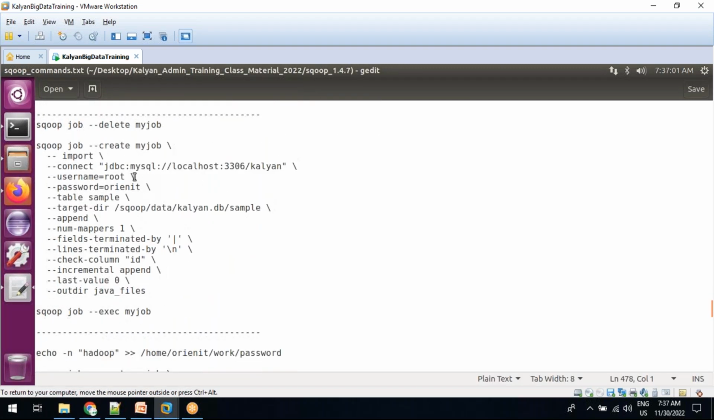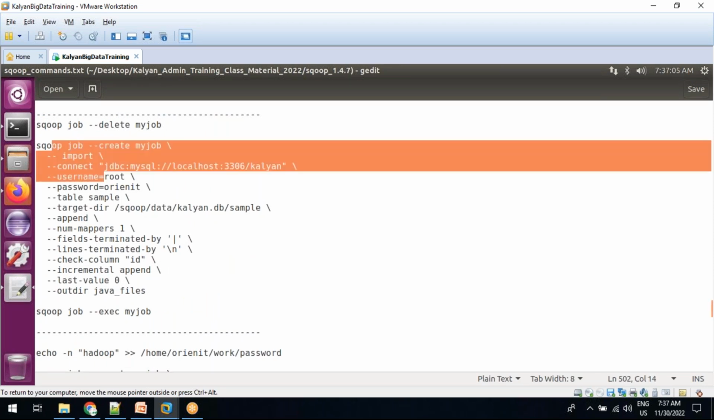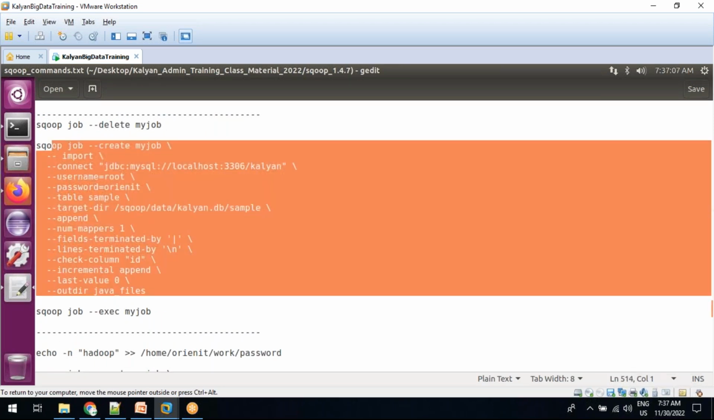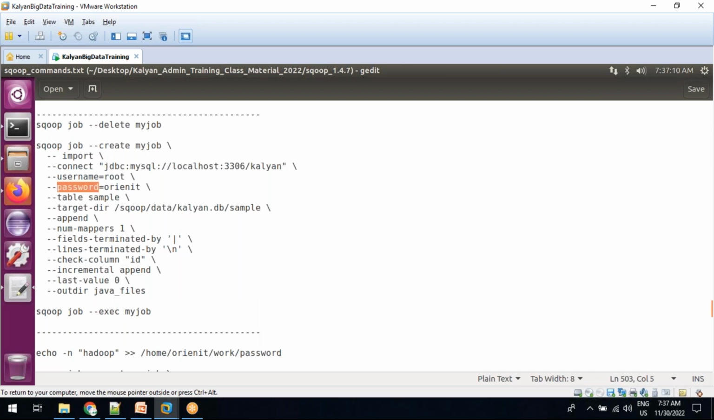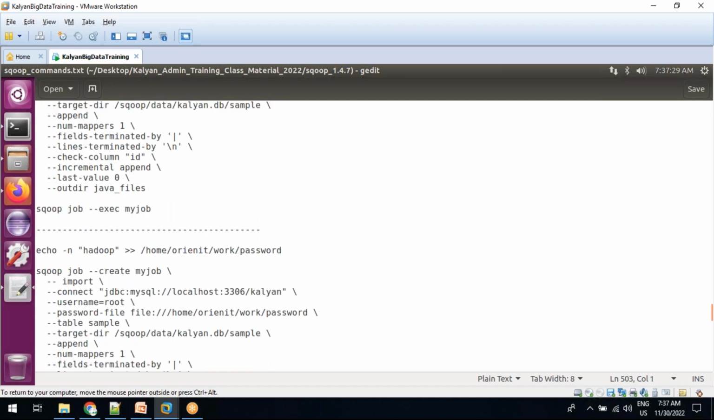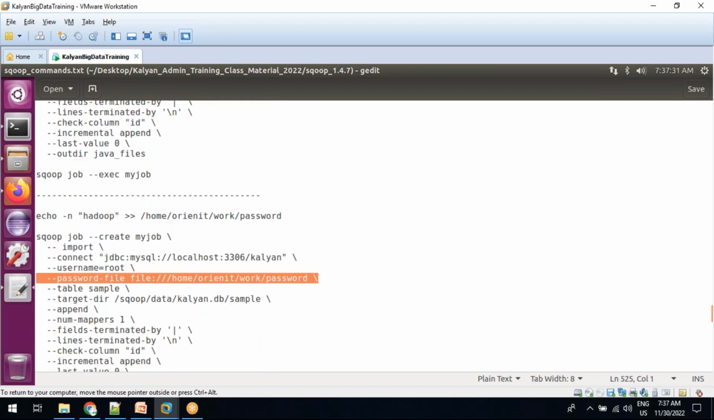So first, we need to create a job. Whenever you are creating a job, the main problem in this job command is this particular line. If you provide a password like this, it is not secure. That's the reason, whenever you create a Sqoop job, this password is not going to be taken; it will forcefully ask you for the password. So we have to write this job command the same way, but not like this. Instead, you need to write it like this.